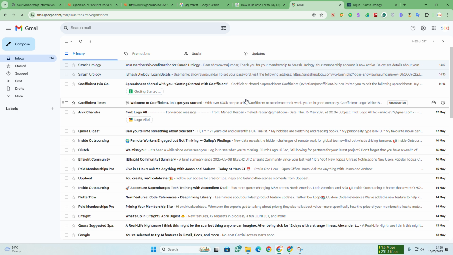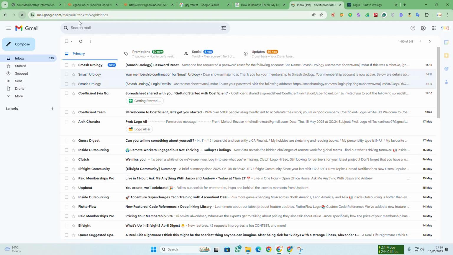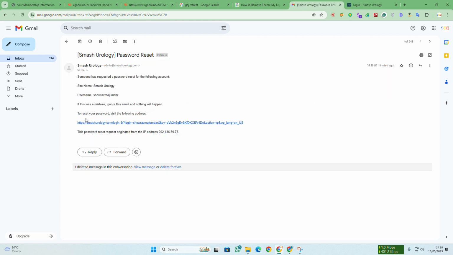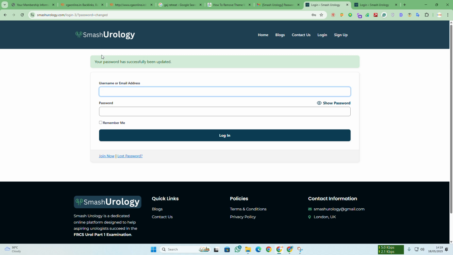Just wait for a second for getting this, or it will come to my spam, because I am trying lots of times for this email. Yes, not in spam. Yes, this is my reset password system, and login, password and key are available in this section, and this is my IP also here. I'm going to change my password under the link, and I use a new password, reset password. Yes, the password has been updated.